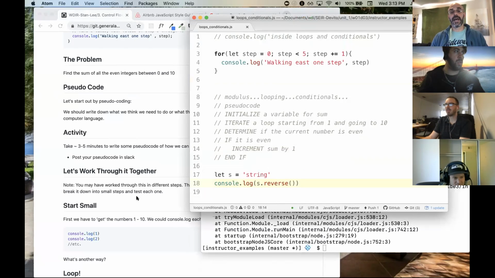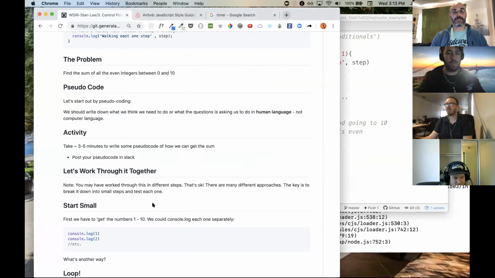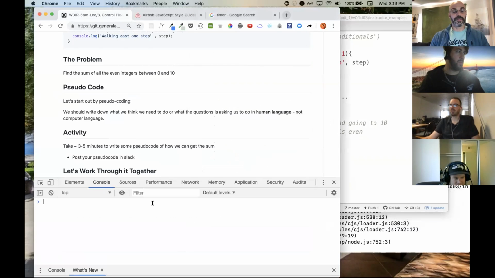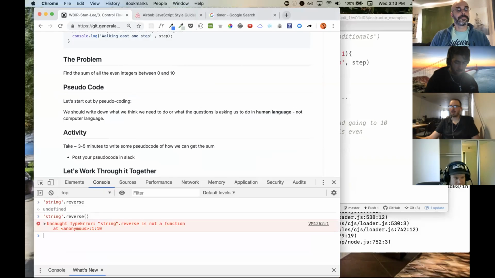So when stuff like this happens, sometimes I just go to the developer tools and I'm like, hey, var s is equal to, I'm going to try this. String dot reverse. Oh, is it not? No. Man. Could have sworn it was. You know why? Because reverse is an array method.